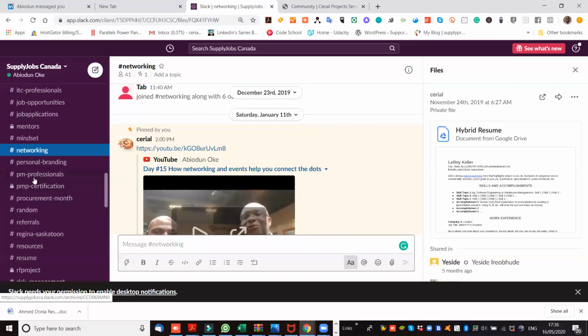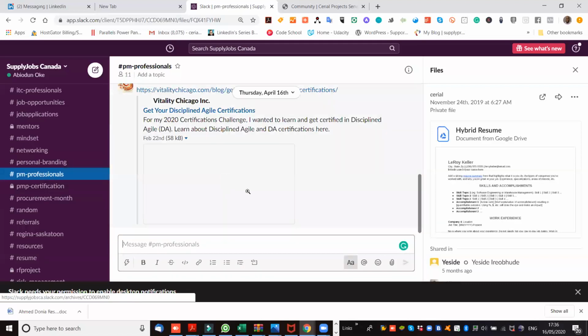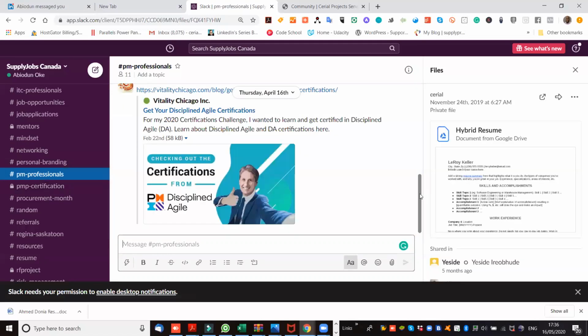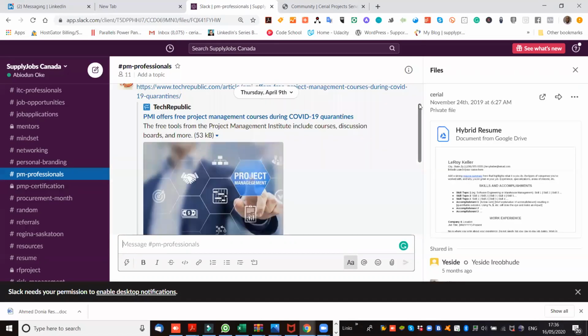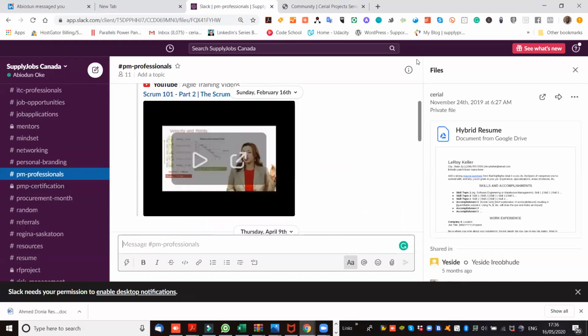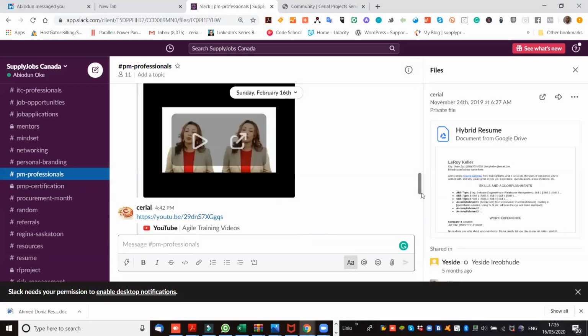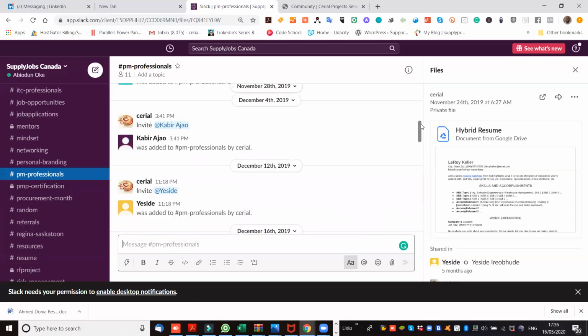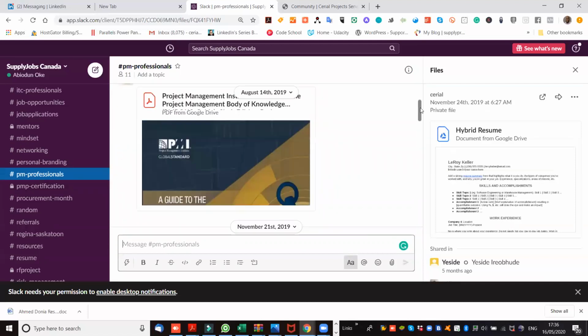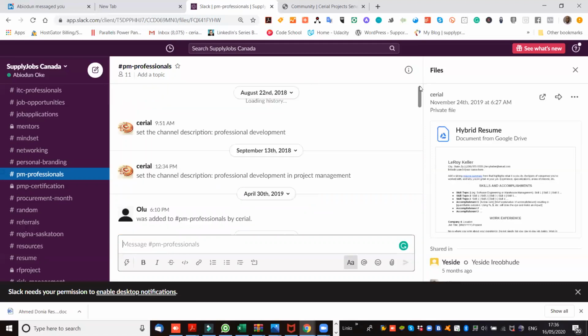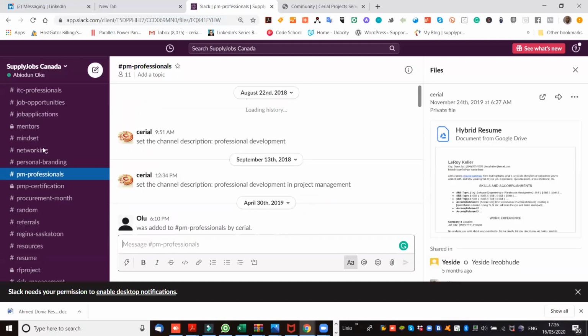Oh, there's project management professionals. So there are resources here for people who are into project management. Different things: references, videos, one talking about the Scrum process. Yeah, a lot of stuff. This is the PMI PM book. Things to just help you with whatever you're working on, if you're working on certification.